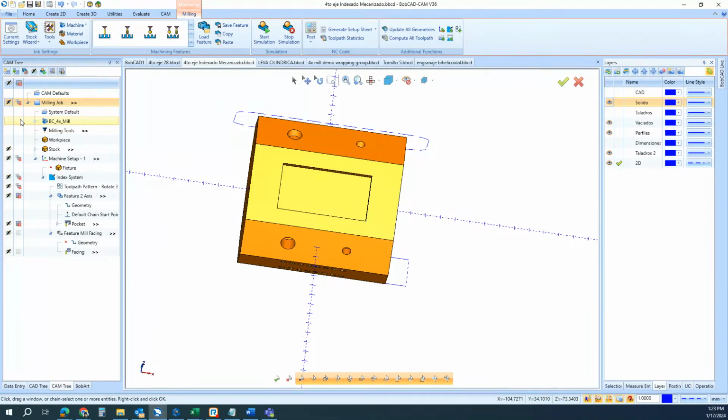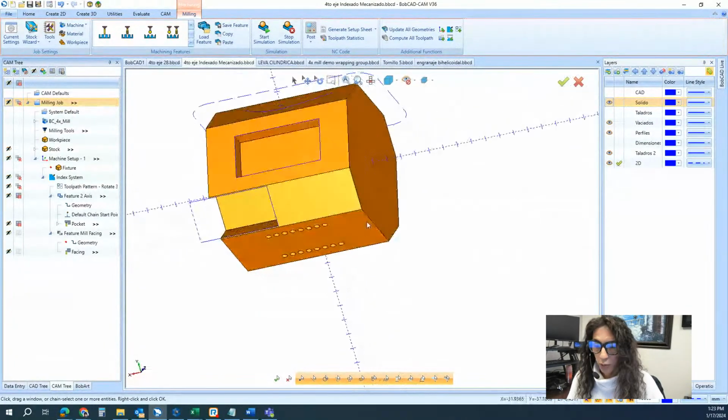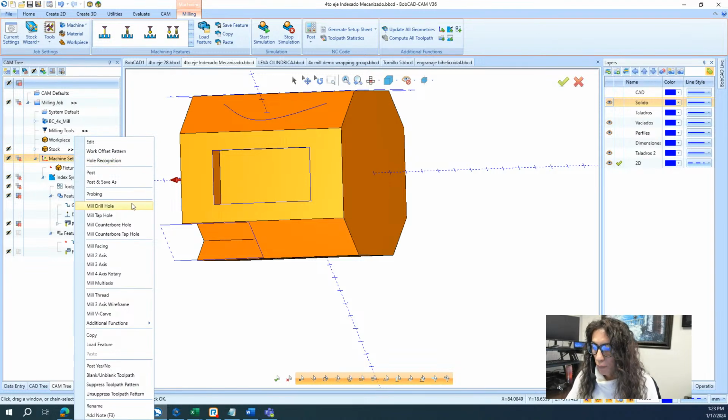Okay, seems all good. Perfect. Now we're gonna tackle the drilling operations. For the drilling operations, we're gonna use a feature that is pretty cool. I don't know if you're using it right now. We're just gonna go drill hole.